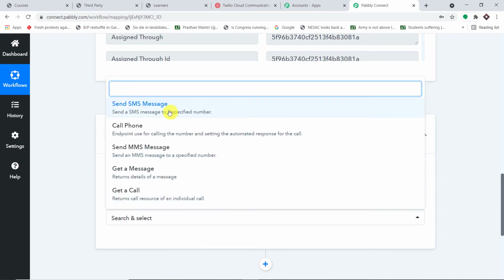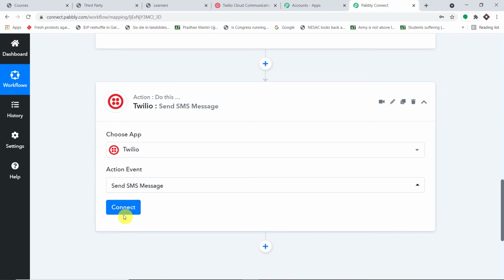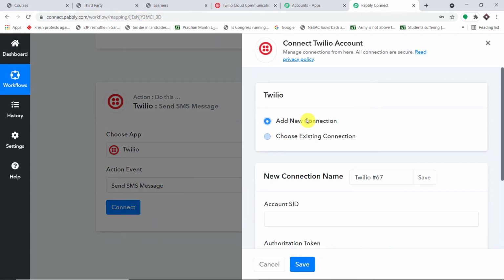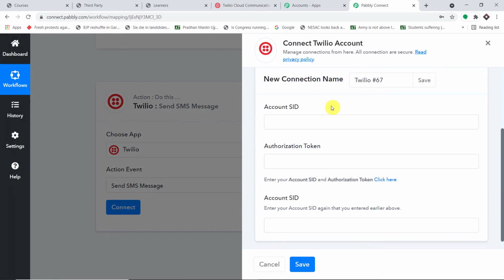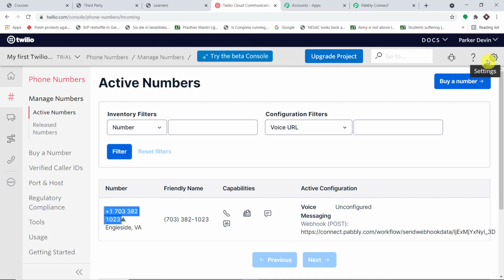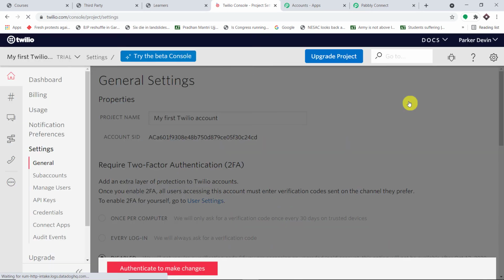So in the action event, how about we just make it a send SMS message? Just simply click on connect. Okay, so we are going with a new connection. Here we have to add the account SID, authorization token, and once again the account SID. So let me just go to Twilio, and let me just click on settings. Okay, so because we want to get the account SID and authorization token. So let us have a look at the settings page in a matter of minutes.